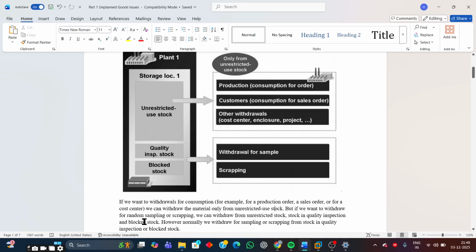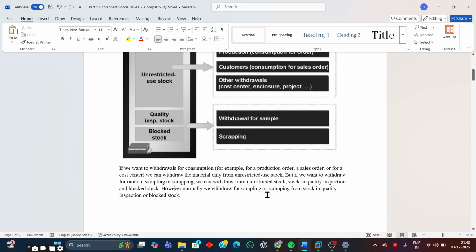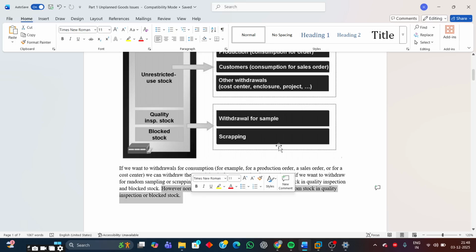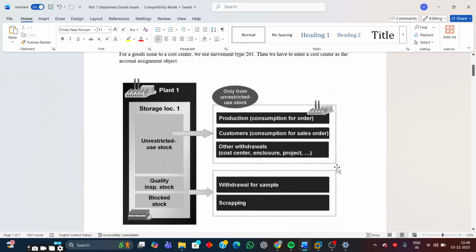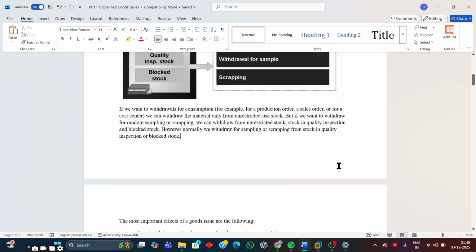But if you want to withdraw any material for random sampling or scrapping, we can withdraw from either unrestricted stock or stock in quality inspection or blocked stock. However, normally, for sampling or scrapping, we withdraw the material from quality inspection or blocked stock. Okay, so these important points, right, we should keep in mind on goods issue without reference.